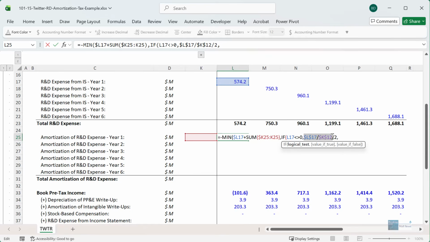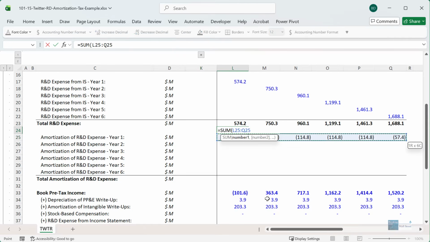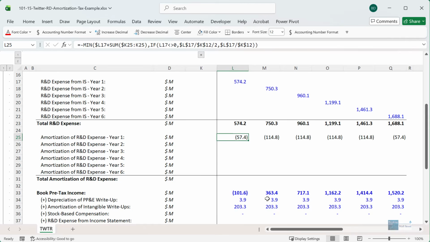Now, if we're beyond the first year, then we'll just take a whole set annual amount instead. So we have that. And then we can just copy and paste this around and we have that set up. And if you add up this whole thing, let's just do that right now, it should equal the 574.2. So we're simply distributing it over about 5 years here, technically 6 years because of the half-year convention.